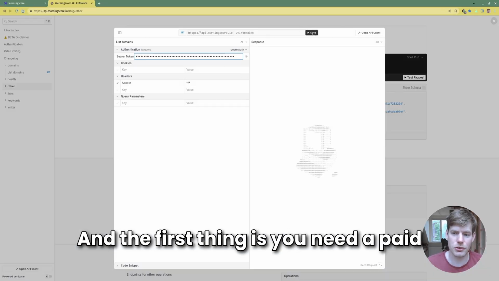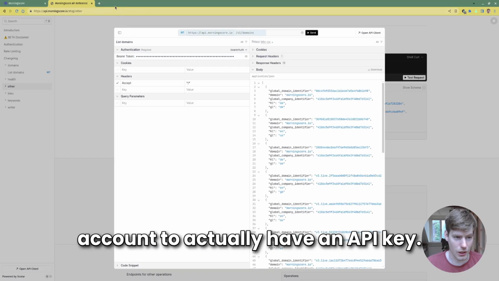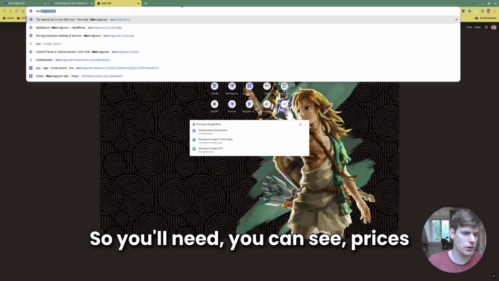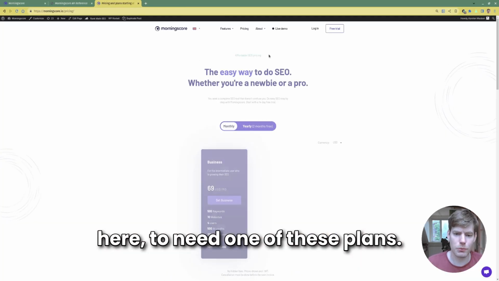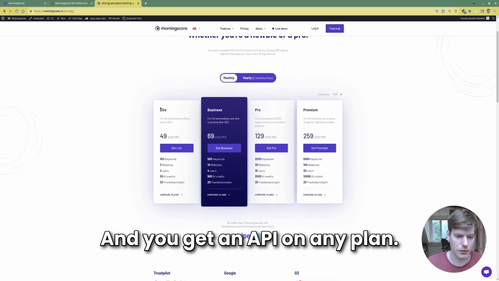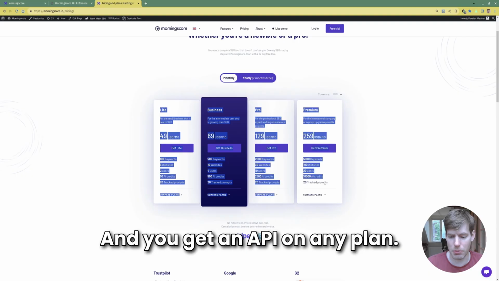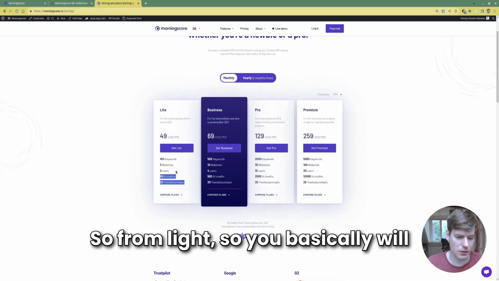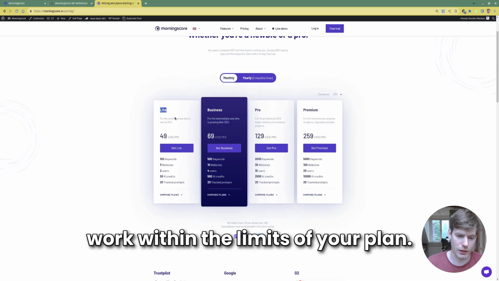And the first thing is you need a paid account to actually have an API key. So you can see prices here. So you'll need one of these plans, and you get an API on any plan. So from light. So you basically will work within the limits of your plan.